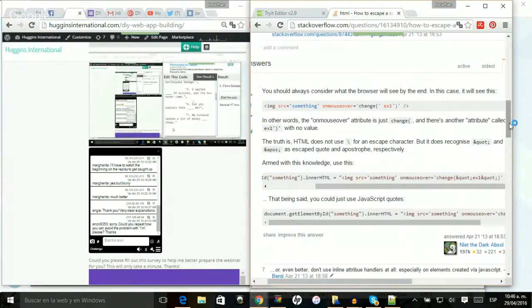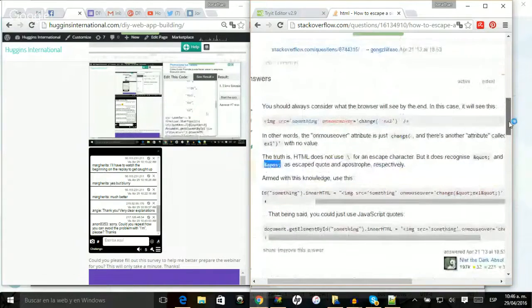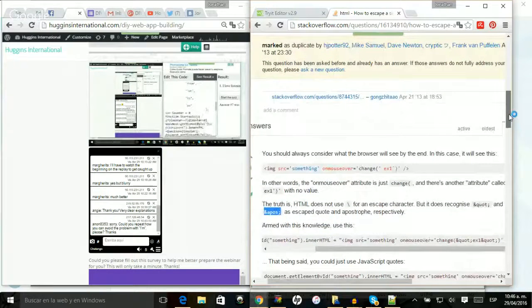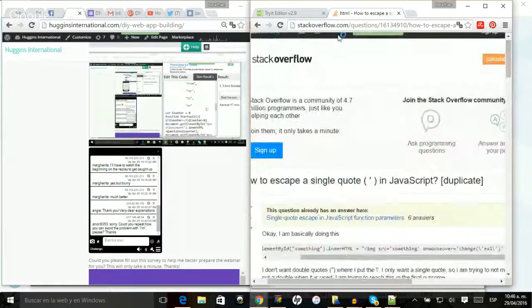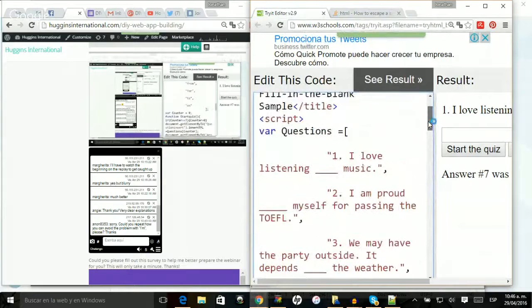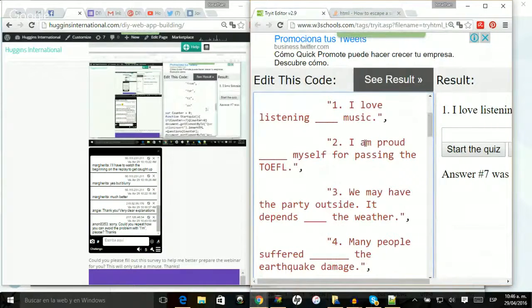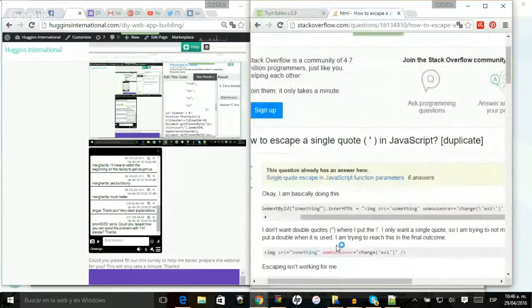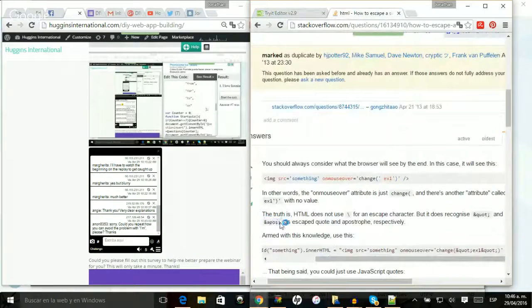So let me go back over here. One thing you could do is this apostrophe, but the chances are you might get a vertical apostrophe, not the typical apostrophe that you would have in writing. So let me go back over here in the try it editor. Let's go back up to these questions and go to number 2 and say, I'm proud of myself for passing the TOEFL. So I could put in what they put here, the apostrophe text there.